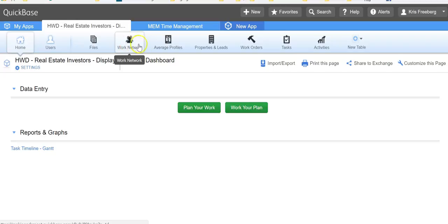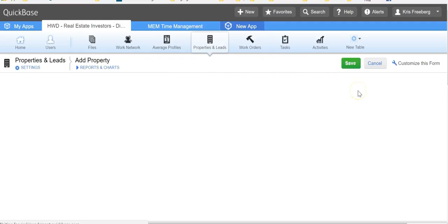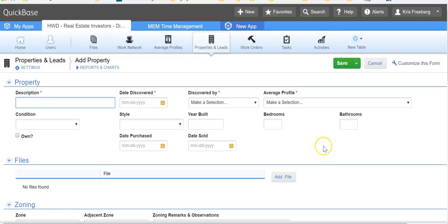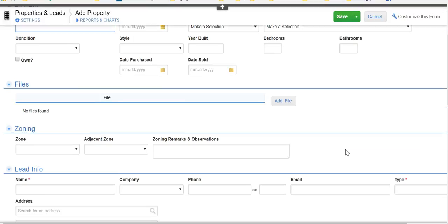So they go out. You define the profiles you're looking for. They go out and they look for actual opportunities that match the profiles, and they record them in here in properties and leads. And when you create a property and lead record, here on the top row, one of the things you do when you record a new property, like an opportunity that you found, the date discovered and who discovered it, you specify which profile it fits, okay? And then you fill in all the details about that particular property.